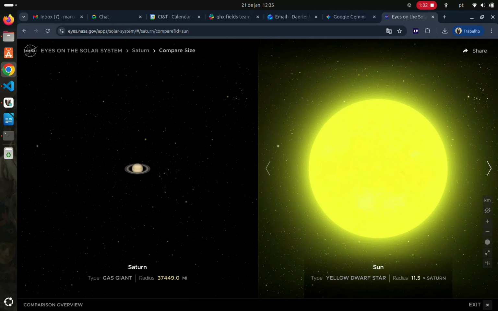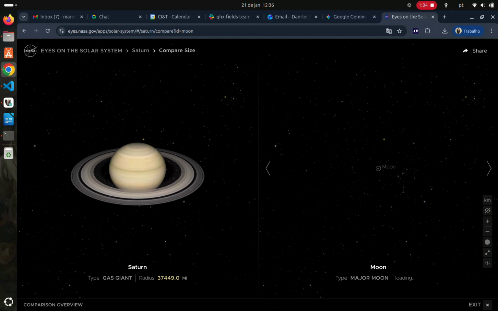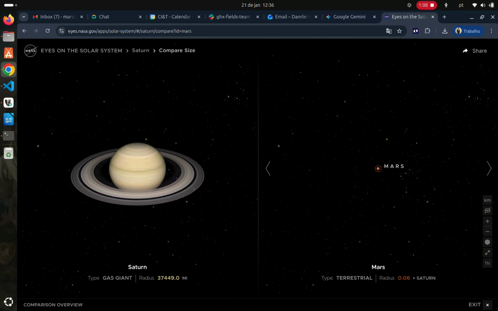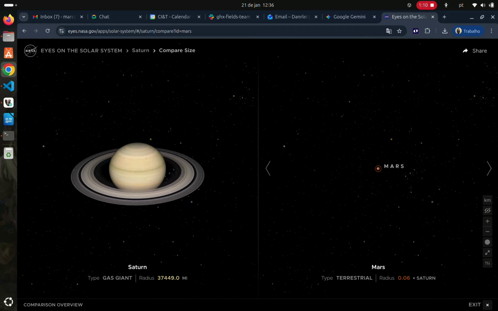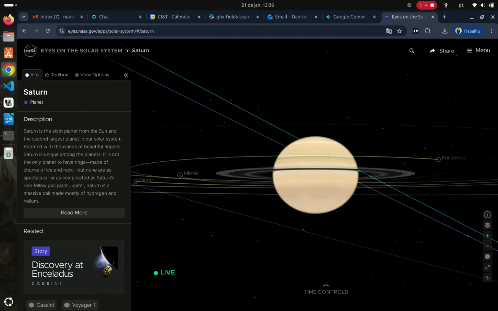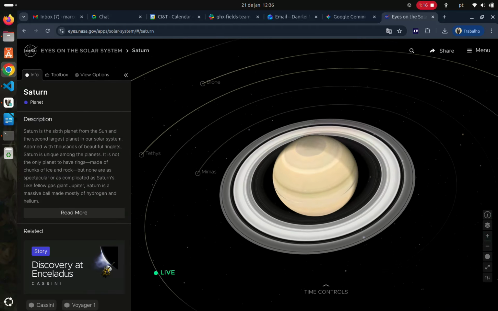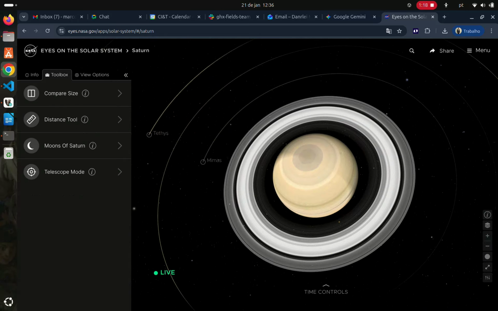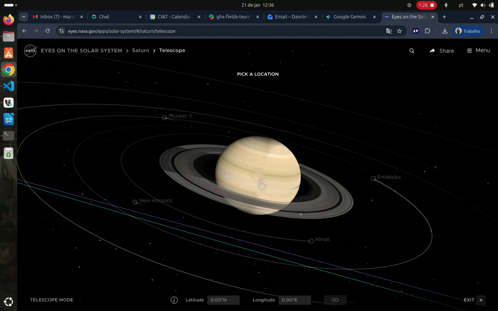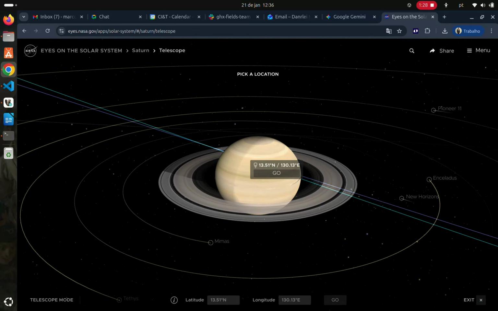It's the Sun, and Mars, you know. Now we're gonna use something very interesting about this Eyes on the Solar System. It's the telescope mode, and we're gonna put it on. All right, here.